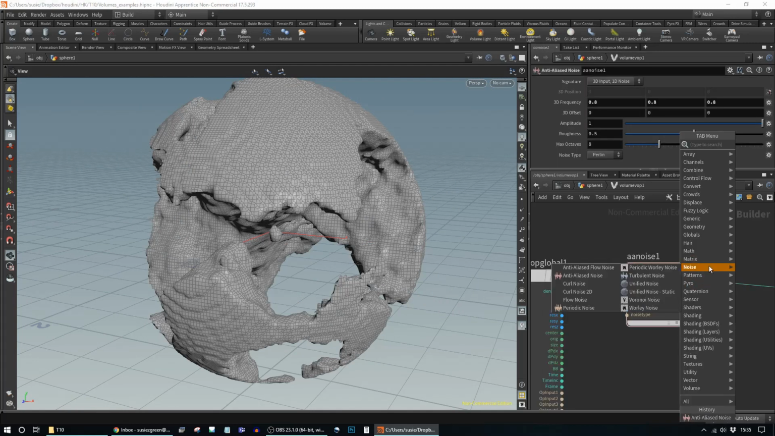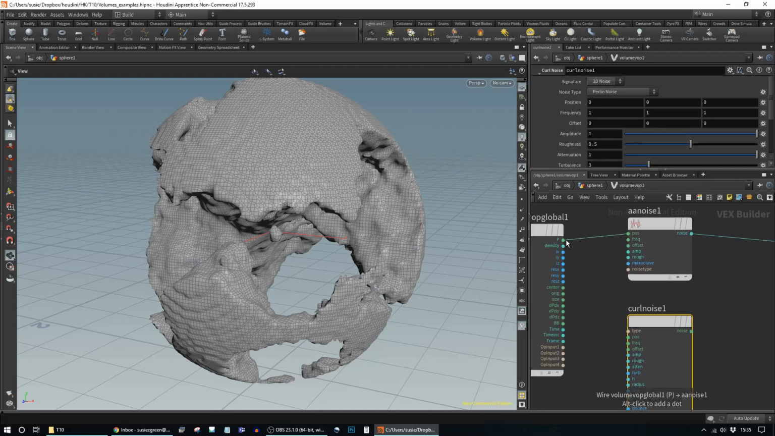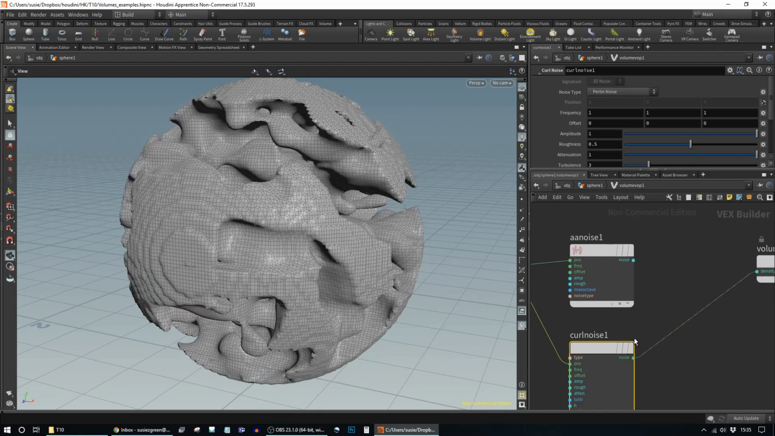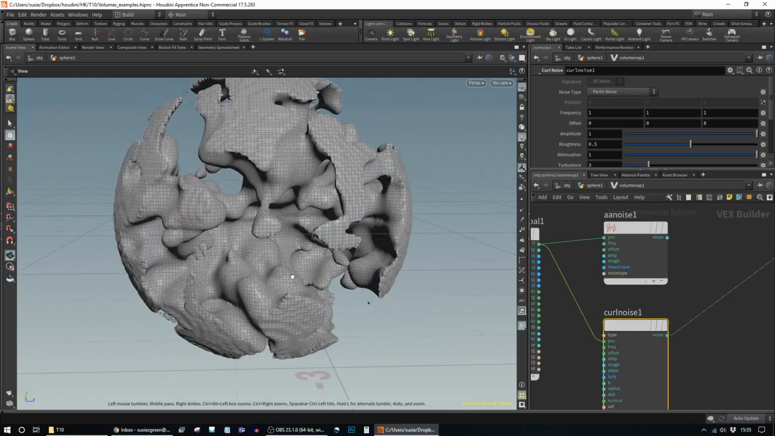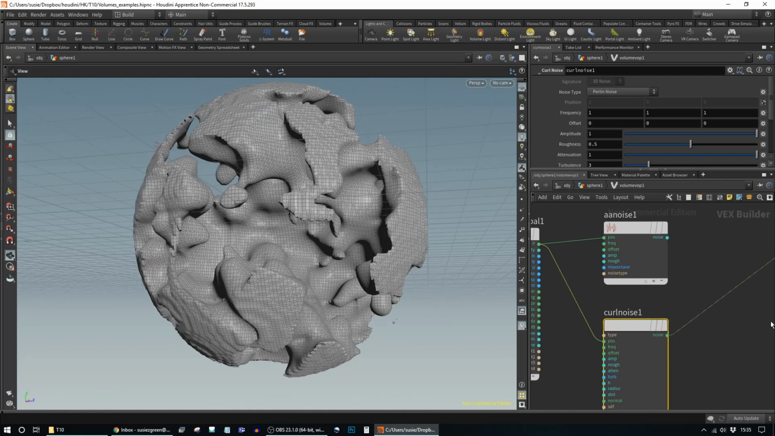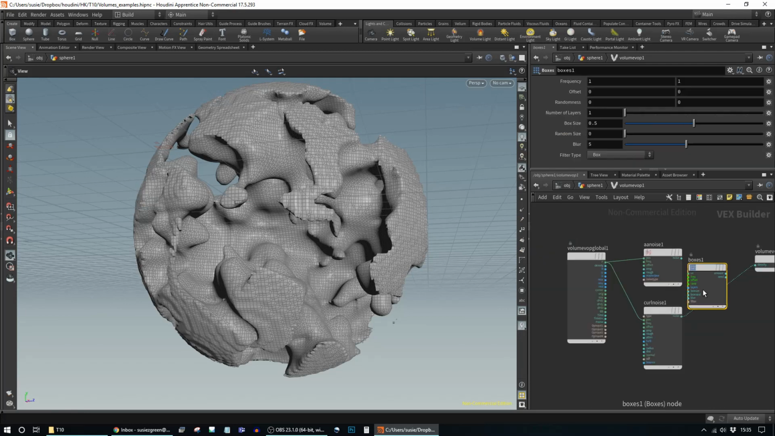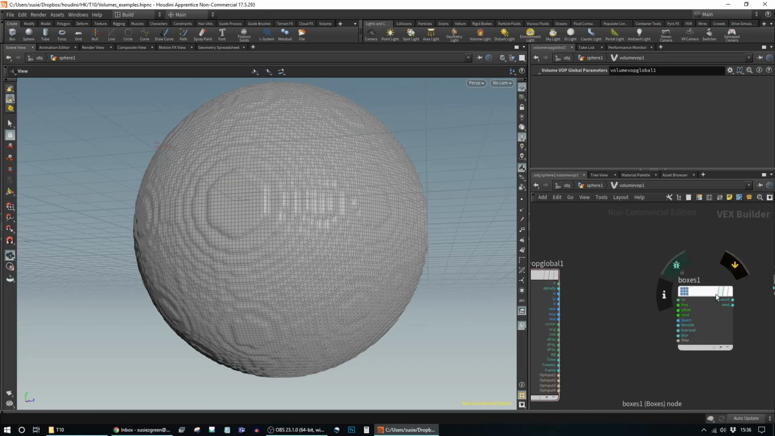Another noise that I find looks quite nice is the curl noise. So once again, we hook up our position and we put our output into the density. We're getting quite interesting swirly effects that cut right through our object. And if you play around with patterns, you can find this could be a nice easy way to create some interesting shapes in the same way that you would create Boolean shapes.